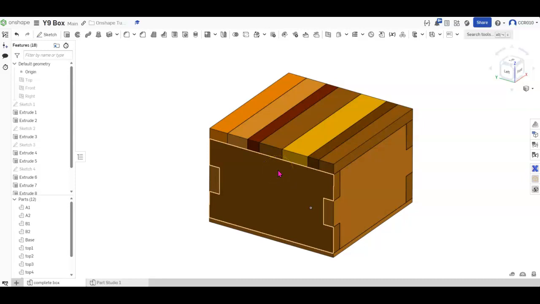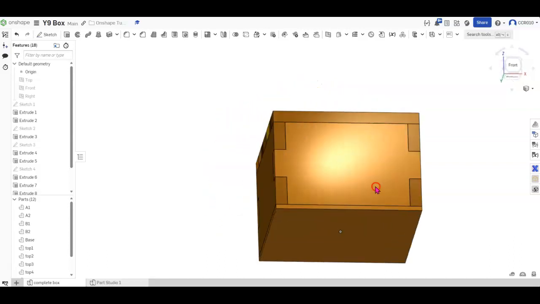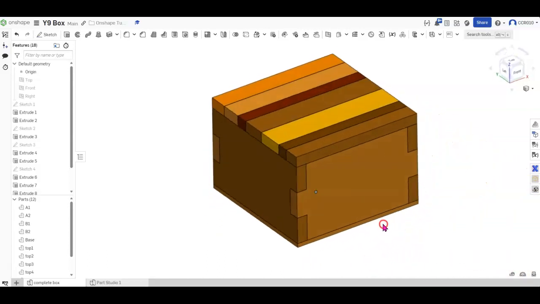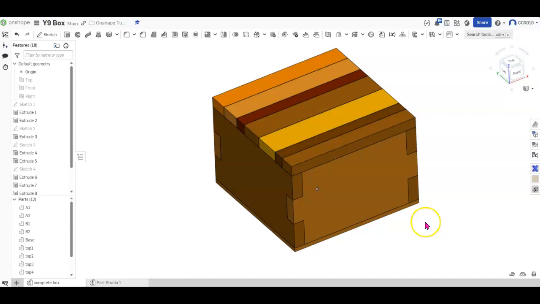Welcome to this Onshape tutorial. In this tutorial we're going to be modelling this lovely little box. Let's get started.